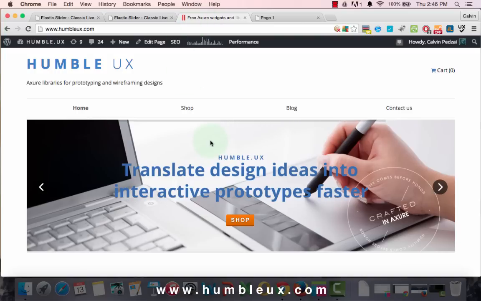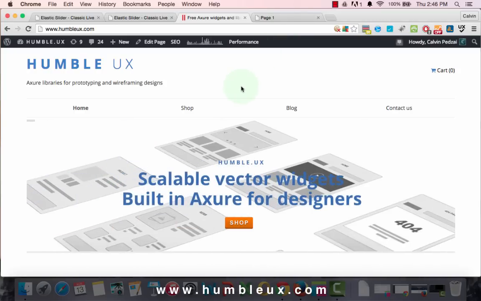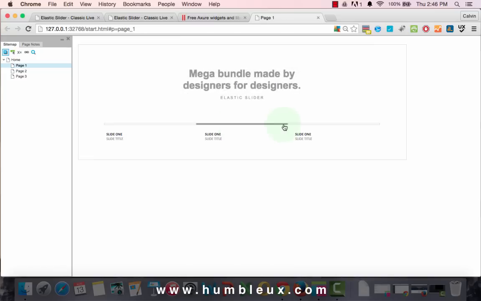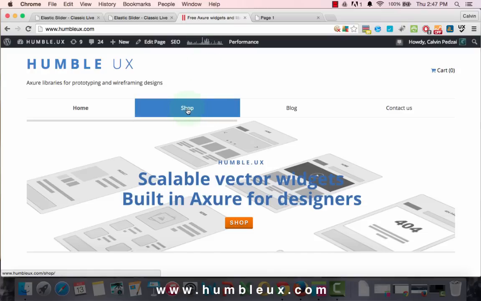Let me show you what we are going to be creating today. Over here is our elastic slider, which is available at humbleux.com. It has a bit of text and a navigational system with three control bars. You click on one, you click on the other one, and text slides in from the right, moving to the left. And that's what we're going to be building today. It's very stylish, it's very simple.